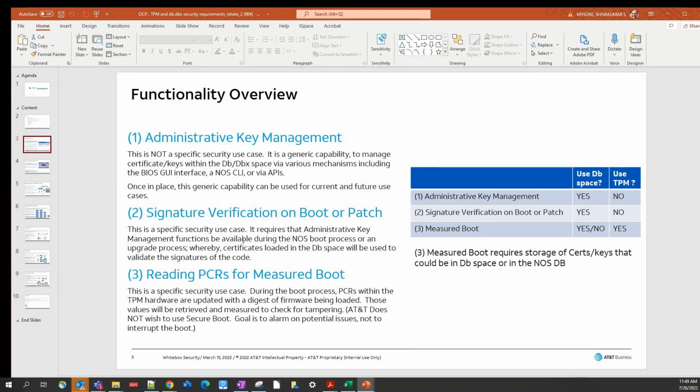So the graphic here just gives you an indication of which element is to be used and for which purpose. For the administrative key management, we will use UEFI space, but the TPM, we will not use it. Of course, for signing verification, yes, the UEFI space will be used, the TPM, no. And for the measured boot, yes and no, depending upon the allowed certificate that the NAS vendor in question will use.